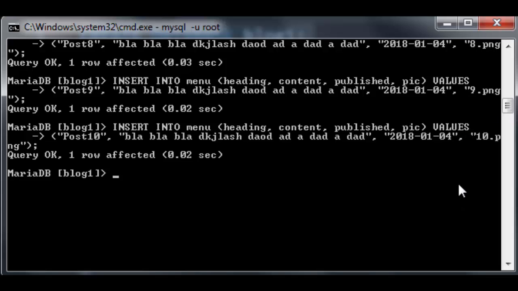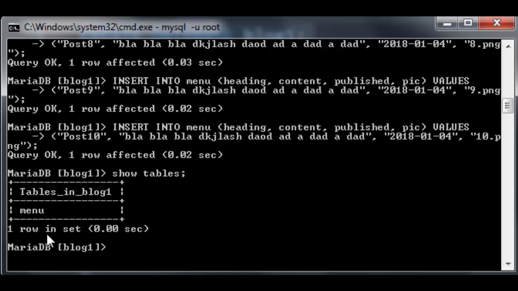For example, I can now test some commands. For example, it is an SQL command, show tables. Show tables. It is only one table. The name of the table is menu.